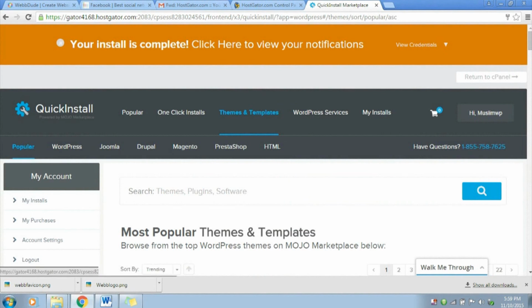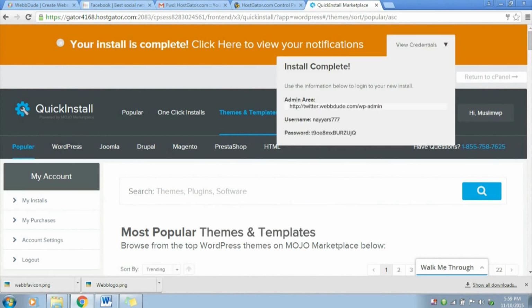Click here to view your notifications. So click on view credentials now. Here it will show the admin area, your username and password. So click on admin area.